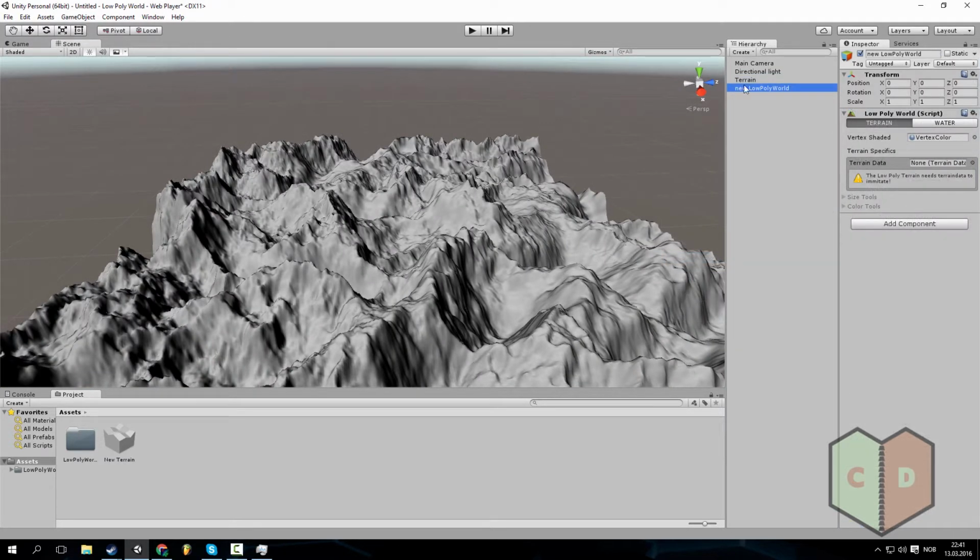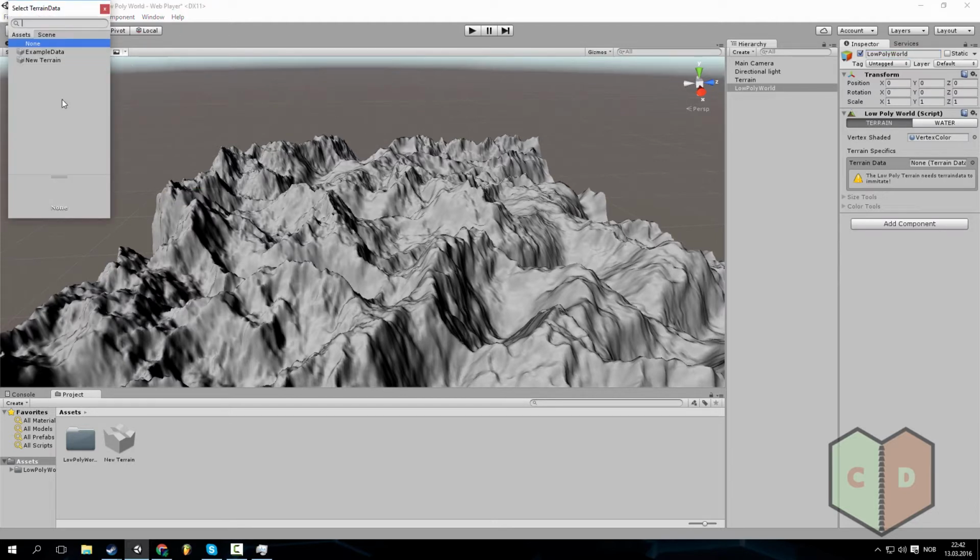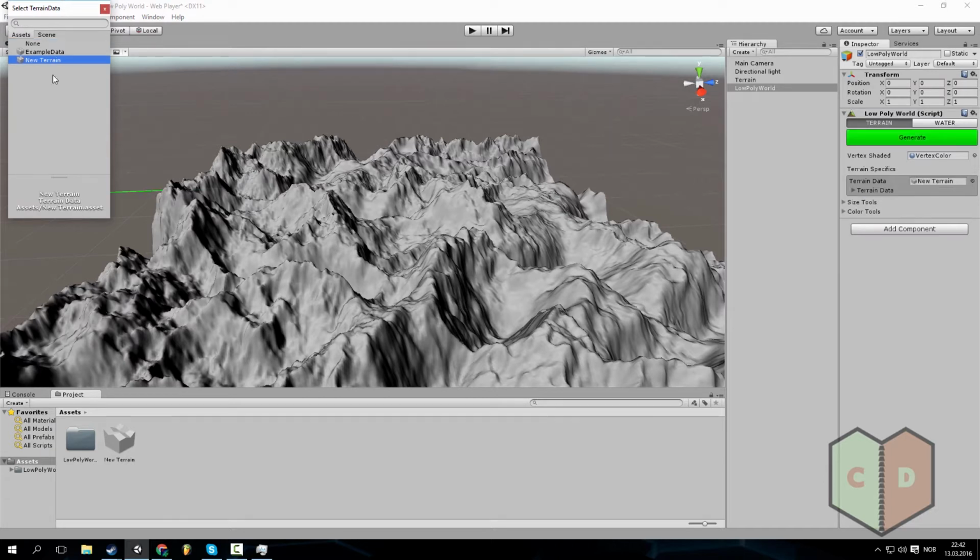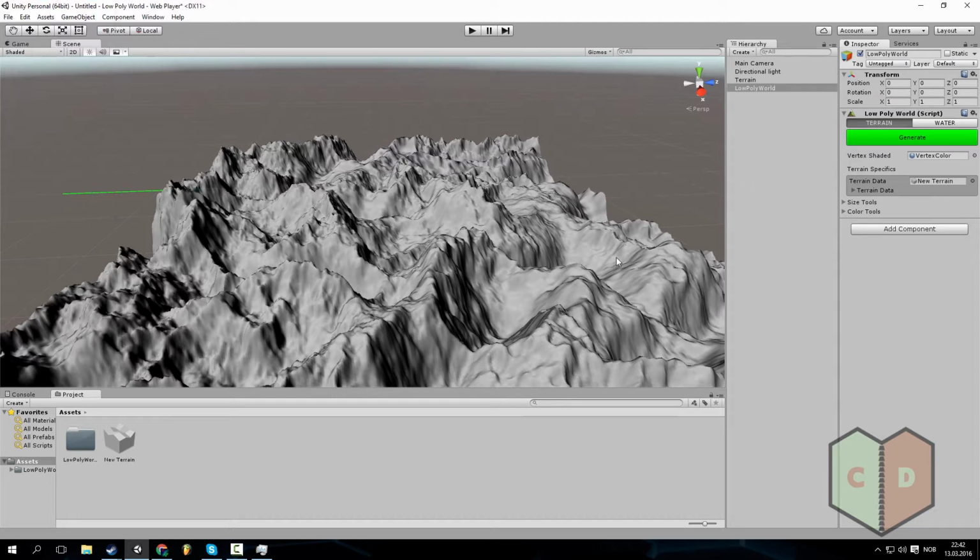So when you've created a new low poly world, you want to plop a terrain data into the field. Let me rename that, please. Okay, there we go. We have this field where you need to plop in a terrain data. We have the example data from the example files, and we also have the new terrain that we've just created over here. So let's select that and we get the green generate button.